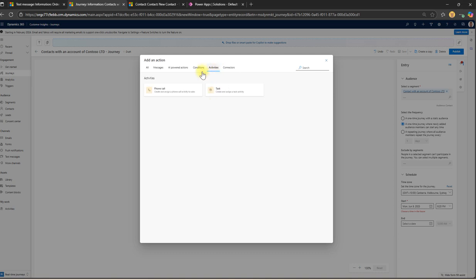In terms of activities, you have the phone call and then you've also got the task. So you can create and assign a phone call activity to the sales team. So in the journey, as soon as your action finishes, maybe you can create a phone call for the sales team to pick it up, or you can create a task directly and assign it to someone as well.